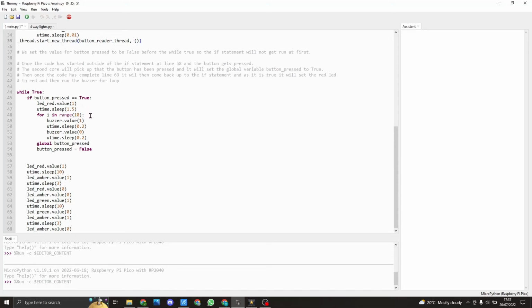We will then go into a for loop for 10 seconds, which is buzzer value 1, which will make it beep. We'll then have a sleep for 0.2 of a second, set the buzzer value to 0, utime.sleep 2, and that will go through that loop until it's completed the 10 cycles. It will then set the global button_pressed equals False. So it will then drop down and go through this code again until the button gets pressed one more time.